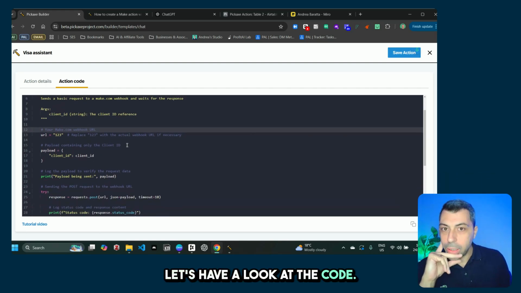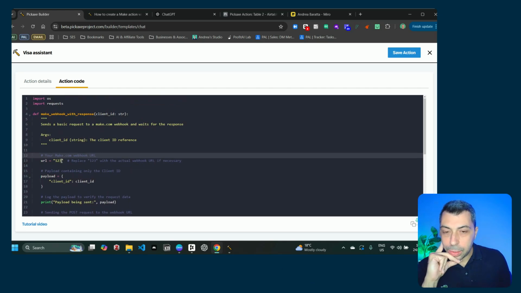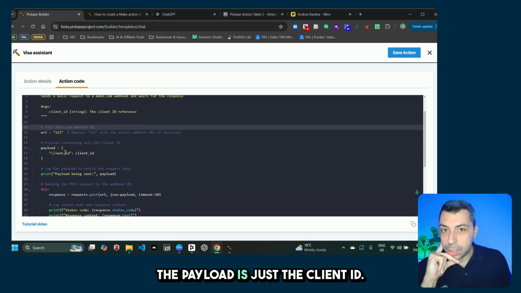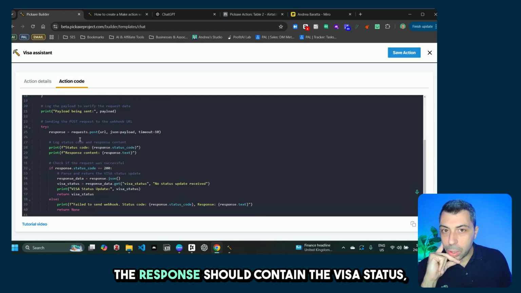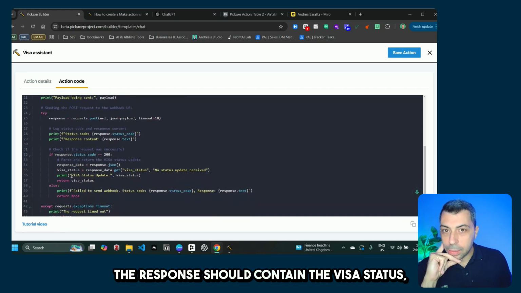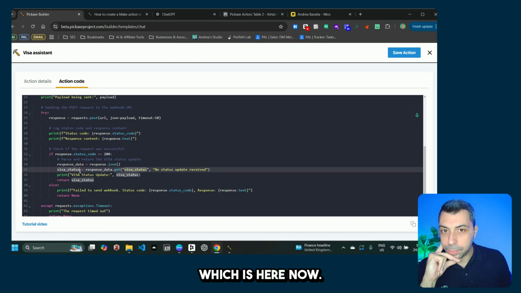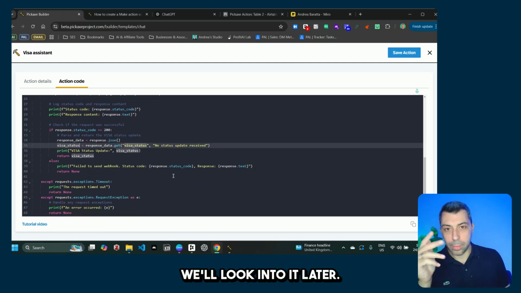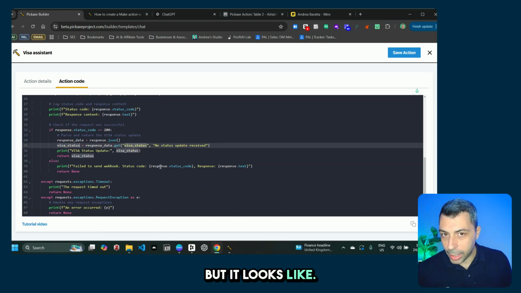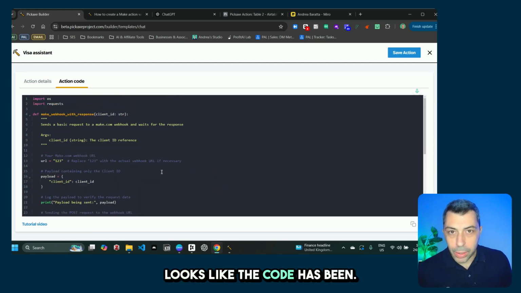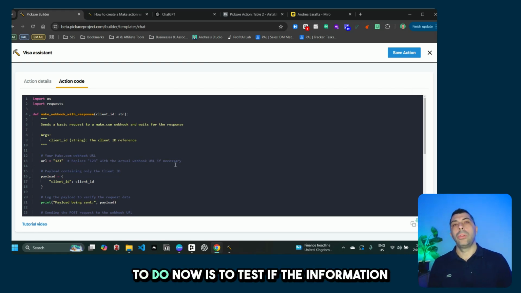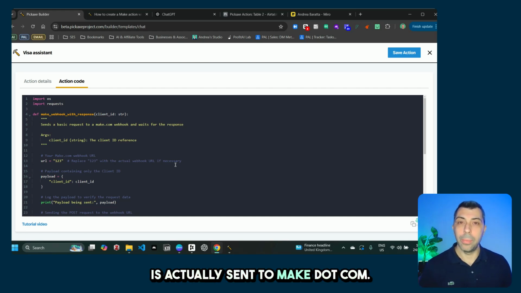Let's have a look at the code. The URL is 123, but we need to replace it with the actual webhook URL. Yeah. The payload is just the client ID. The response should contain the visa status, which is here. Now we'll look into it later, but it looks like the code has been tweaked as we need. So the first thing that we need to do now is to test if the information is actually sent to make.com.